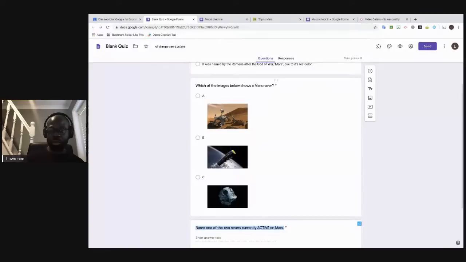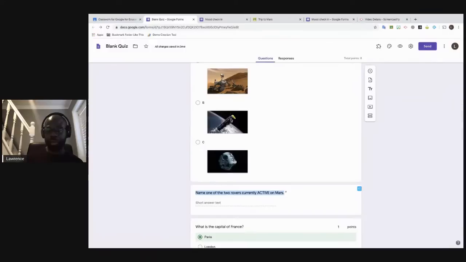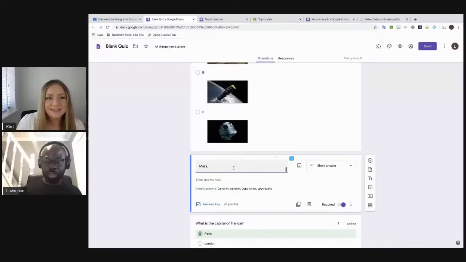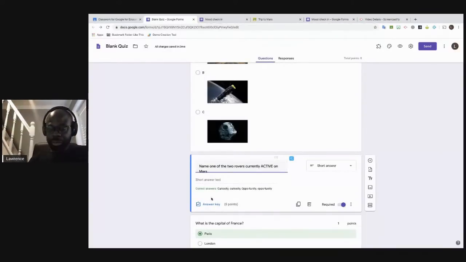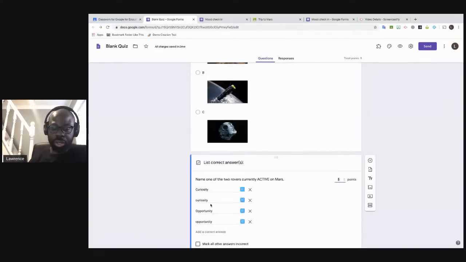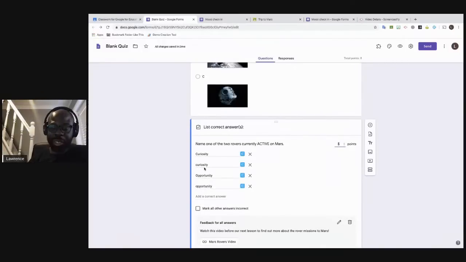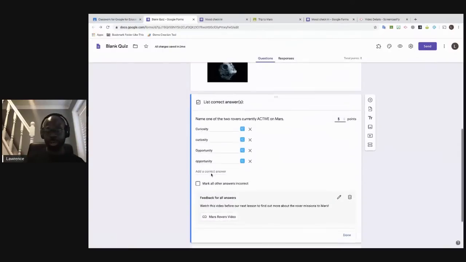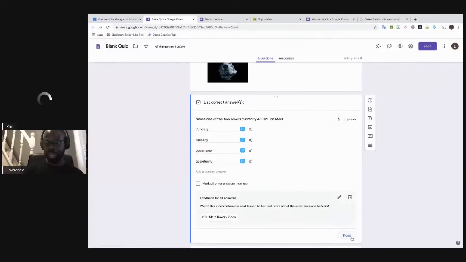And what I can do also is use images alongside my multiple choice for them to be able to select the correct answer. I've also got name one of the 2 rovers. And if you notice here, if I go to the answer key on this question, because this is a short answer question, I can also accept different inputs. So if they've not put a capital C or they've not put a capital O, they won't be marked down on that as well. Any other answers that they put in will be deemed incorrect. And I've got a link for them to watch a video as well to get feedback. So I click on done.